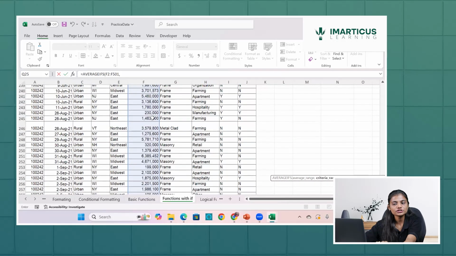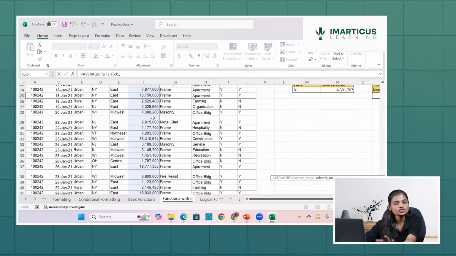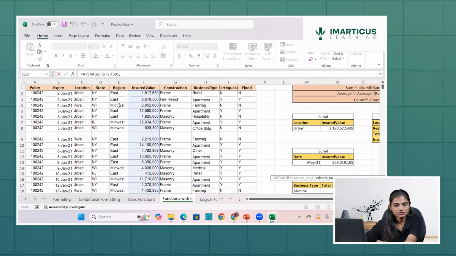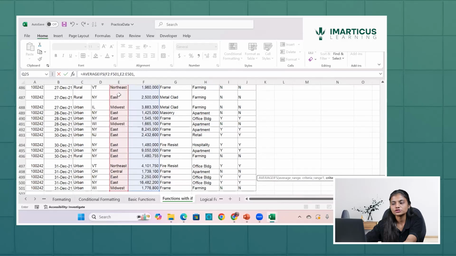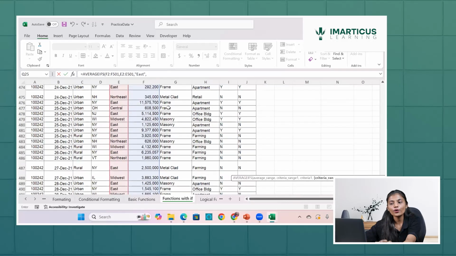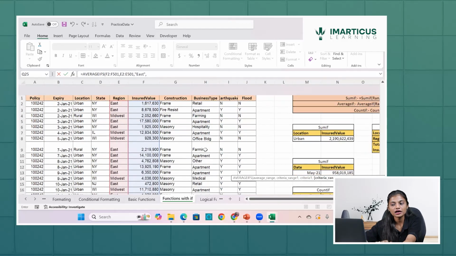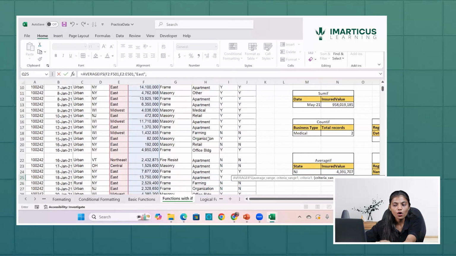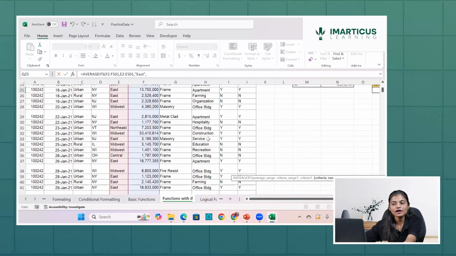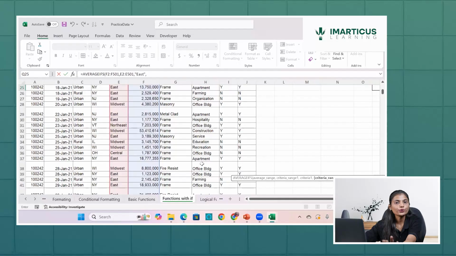What is mentioned in the question is that I want to find the average insured value where the region is East. So the first criteria is where the region equals East. I have written this. Now, the next criteria is where the business type starts with O. If I go into the business type column, O is office building, then there is other, then there is something called organization. There are lots of values starting with O. Do I know an exact term? No.